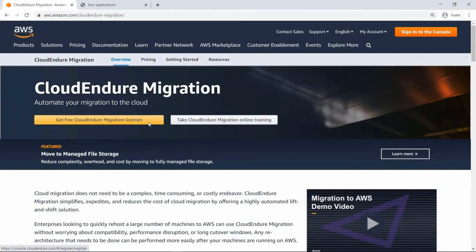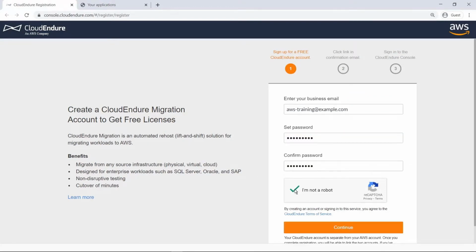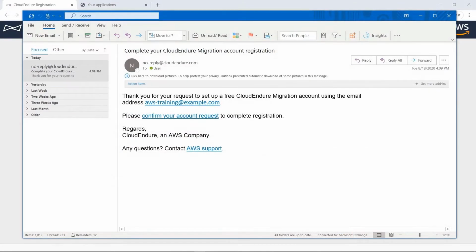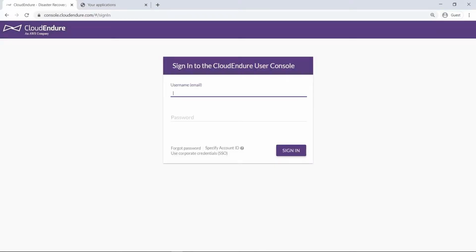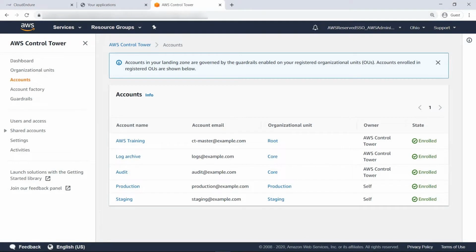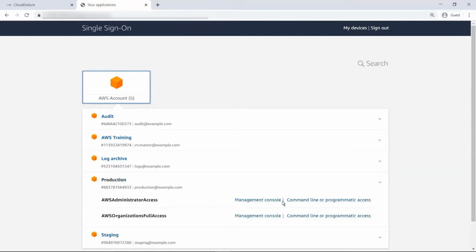To get started, navigate to the CloudEndure Migration page and register for free licenses. You'll receive an email to confirm your CloudEndure Migration account and log into the console. You can run CloudEndure migrations from a single account or multiple accounts. For this example, we leveraged AWS Control Tower and created separate production and staging accounts to follow multi-account best practices. Let's look at the production account.